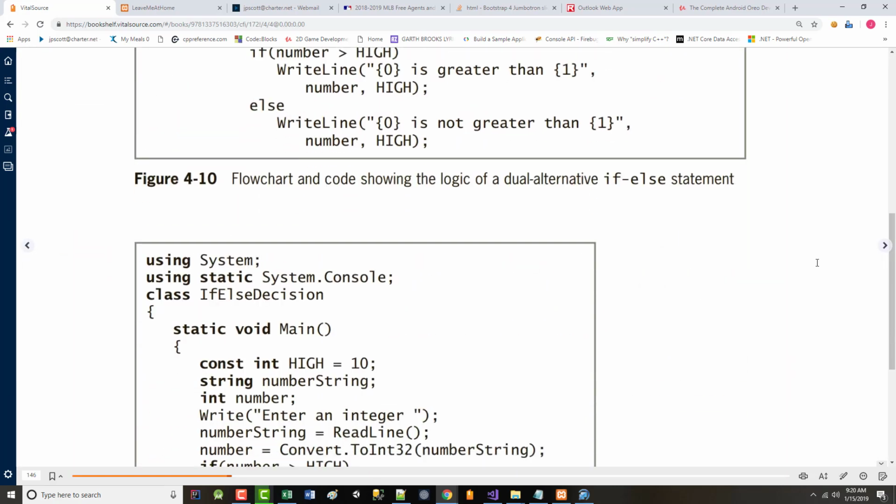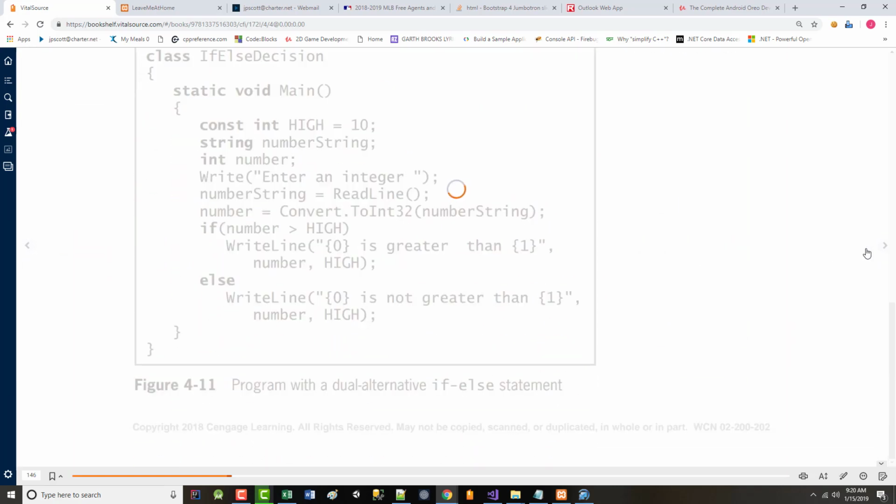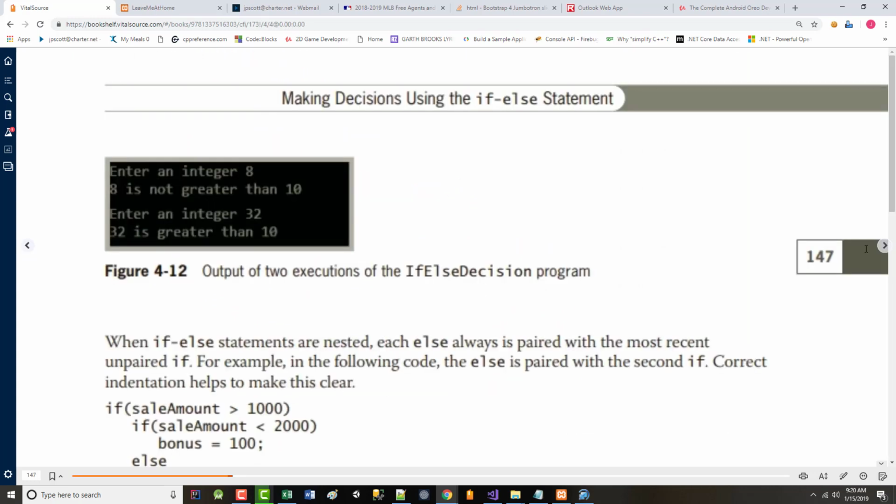Again, the author keeps drawing these as flowcharts. Some people really like to learn that way. Some people find using things like flowcharts to be a little bit confusing.